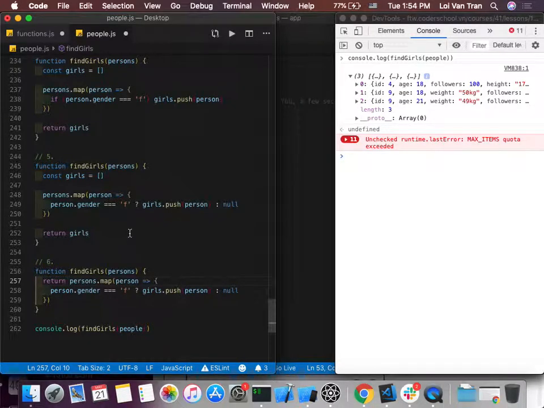Okay, but when we do this, we also don't want to have a ternary operator. This is stupid right here. We shouldn't have this colon null right here. So I'm going to delete this.